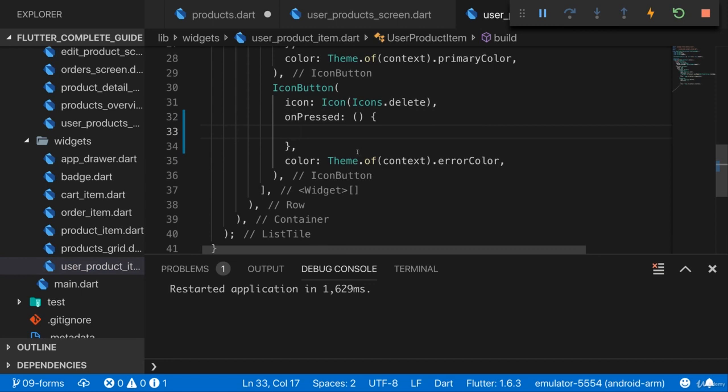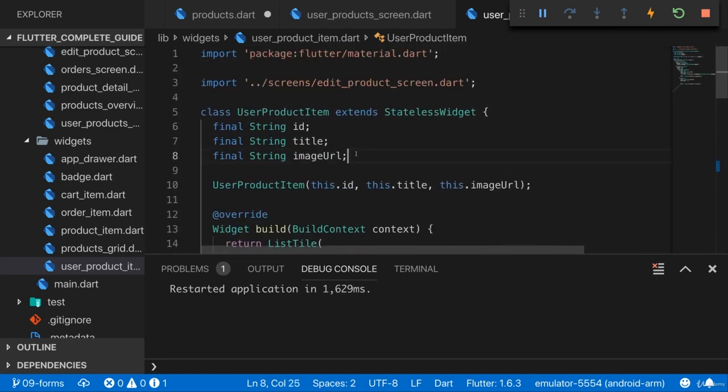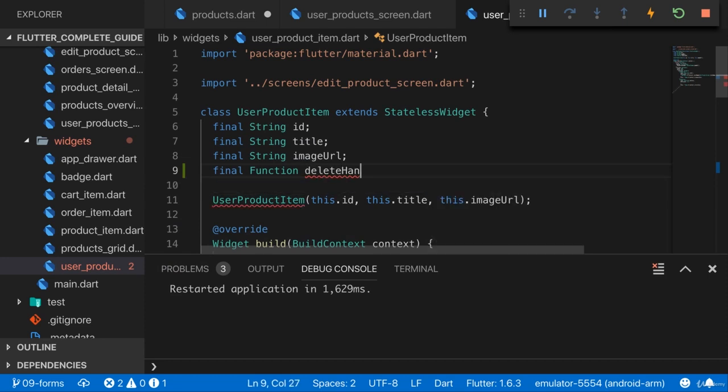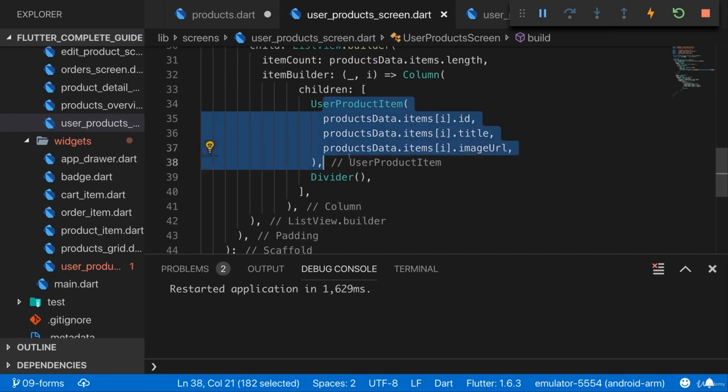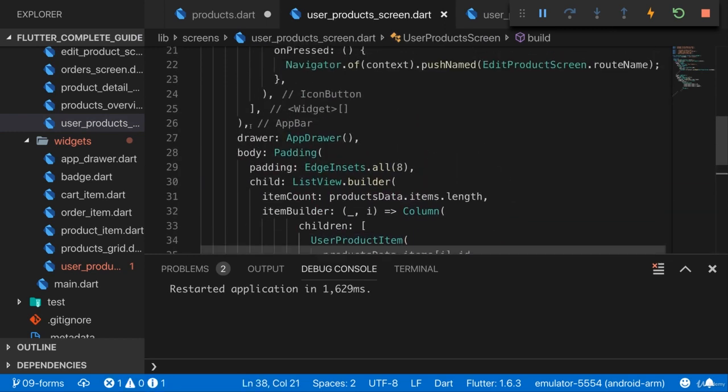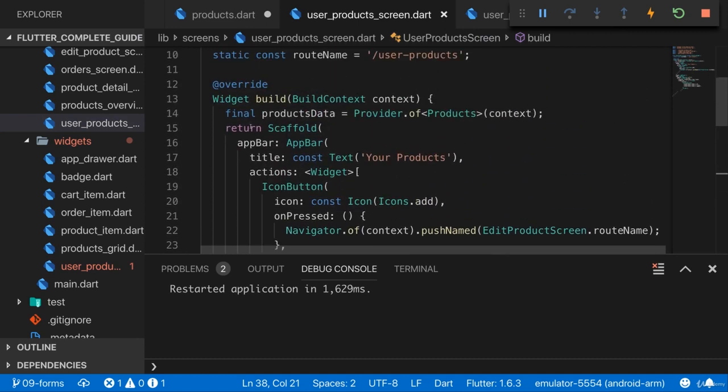And for that, we have actually two options. Either we receive a callback function, so a function which we store in a variable, which is passed in through the constructor, and therefore we have the function for deleting the product in the user products screen. We could do that because we already have access to the products data through the provider here, so it would be super easy to call delete product here.